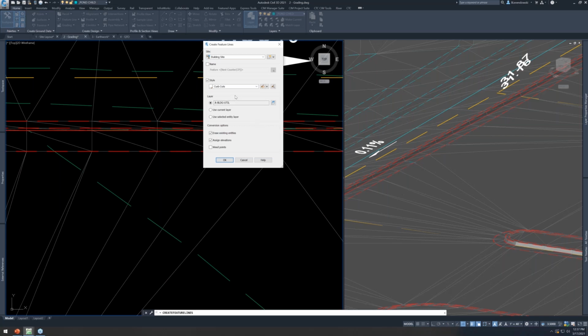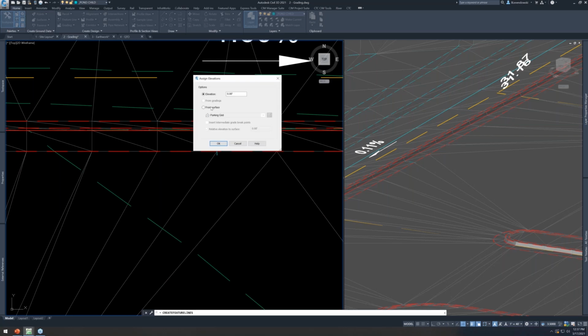Okay, so that dictates what we'll control. What about the elevations themselves? Where do those come from? We're going to assign elevations and we're going to pull them from the parking grid. And we're going to make it relative to the surface because we're still working with our parking grid surface. So I'm going to hit OK to this.